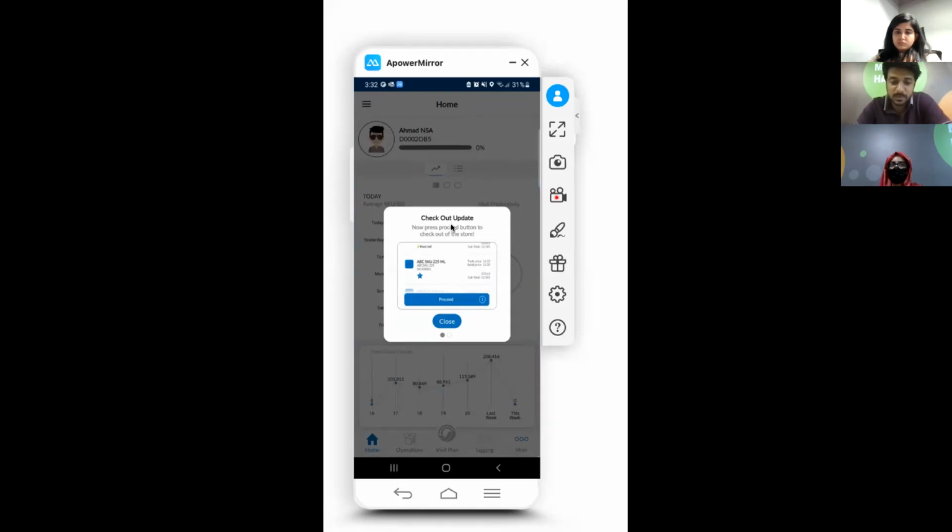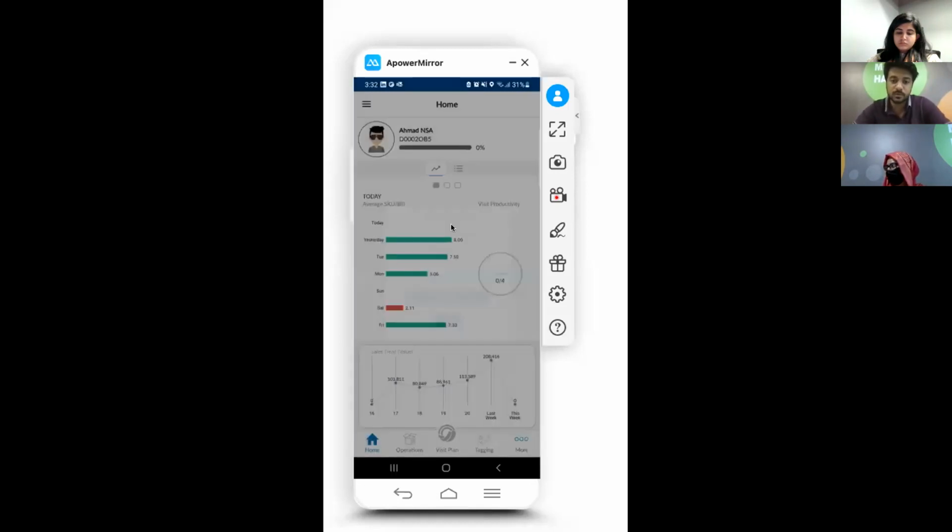So for example, in the first screen, you can see there's a proceed button, and once the order booker taps on the proceed button, there will be an option to check out from the store. So the basic purpose of the walkthrough is that the order booker knows exactly how to use the feature. So that was all about the application related updates.